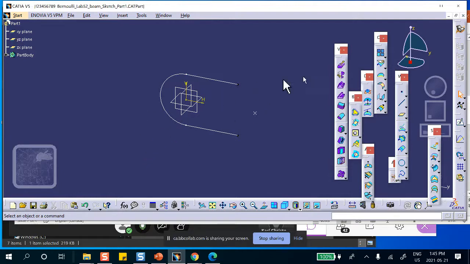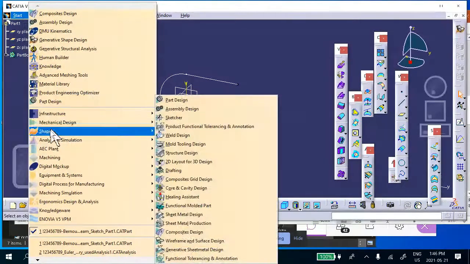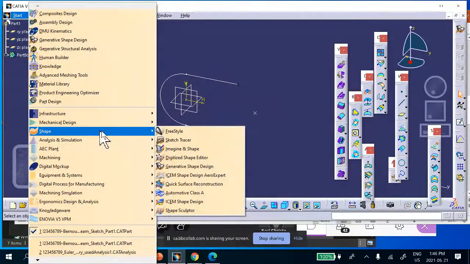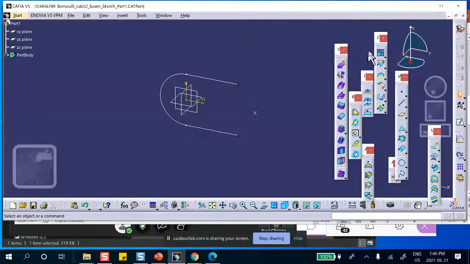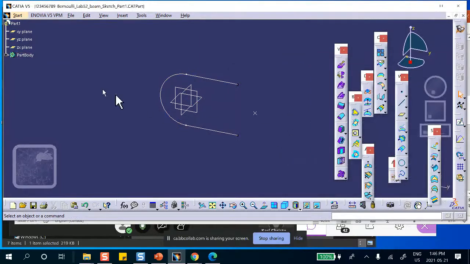Now, the one thing that you do before you move on with any beam problem is join it. There is join right there. And remember, join is not in part design. It is in generative shape design. If you want to get it, you go to File, Start, not Mechanical, Shape, generative shape design right there. I'm already there, so you select it and join this sketch. Without joining it, you cannot do the rest of the problem.